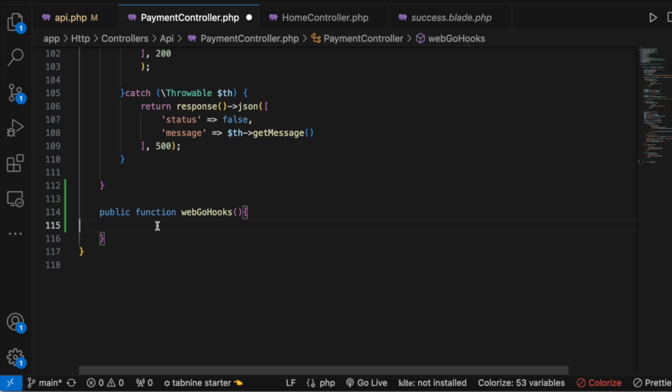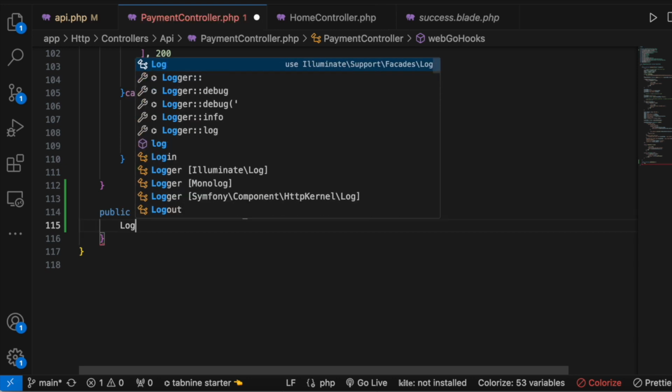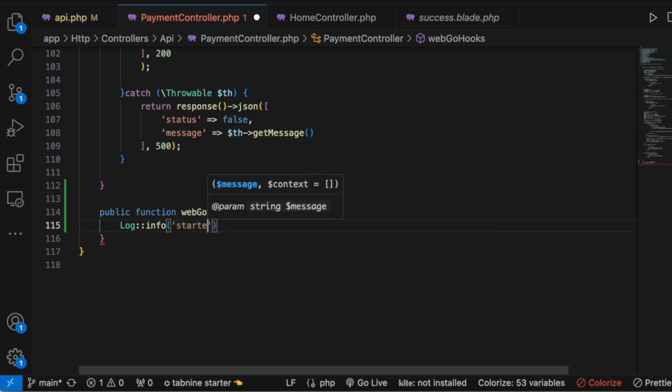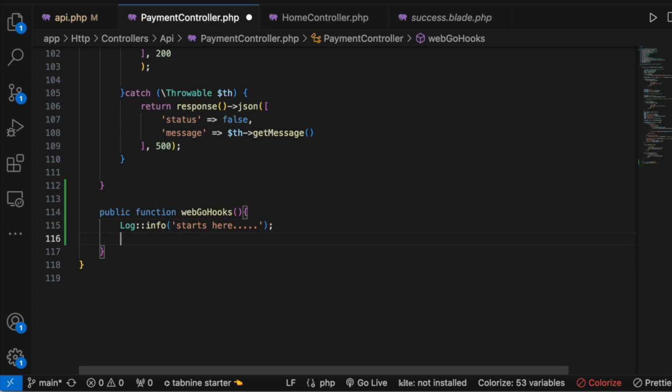All right, and over here we're going to start like this. Okay, because this is very important, we can observe everything that happens from our log rather than going to the Stripe account. Okay, starts here. Okay, just put it there. It's not going to influence your application, but it would log everything.